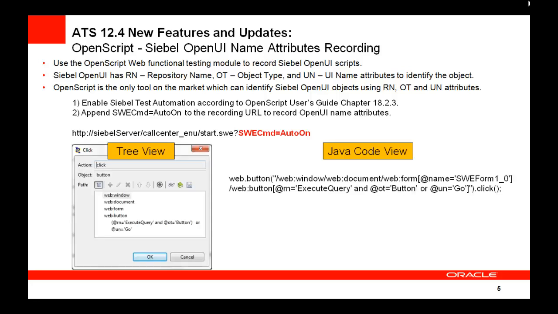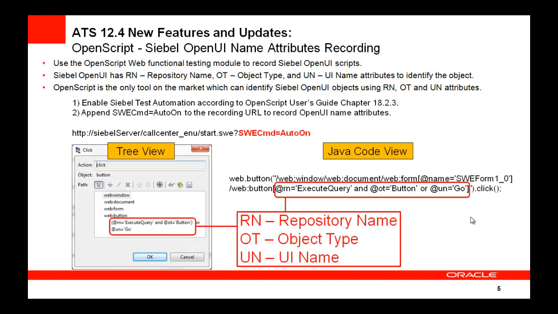After these requirements have been met, you will see that the OpenUI name attributes are recorded in both tree view and Java code view. The attributes are denoted by RN, which stands for repository name, OT, which stands for object type, and UN, which stands for UI name.